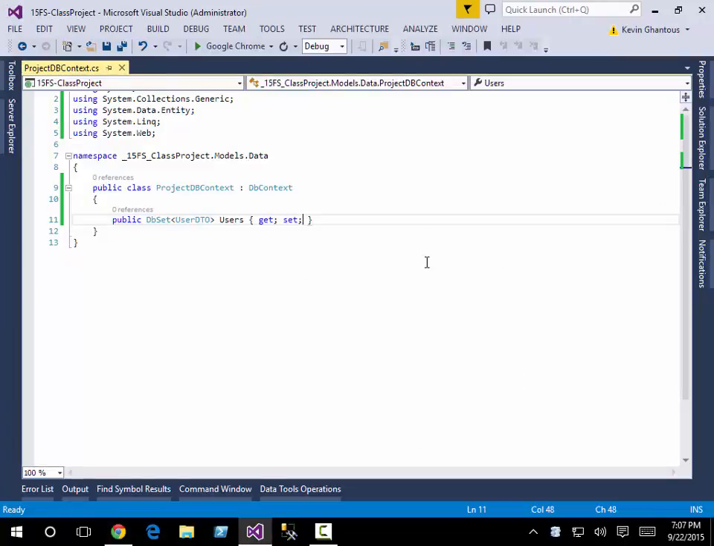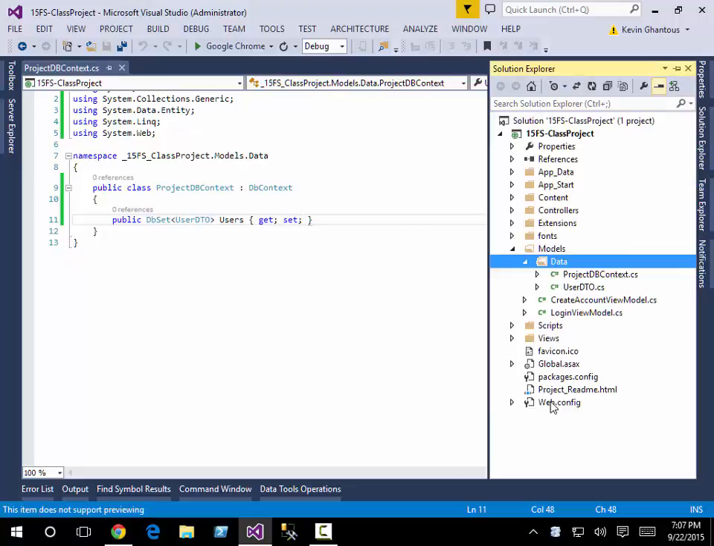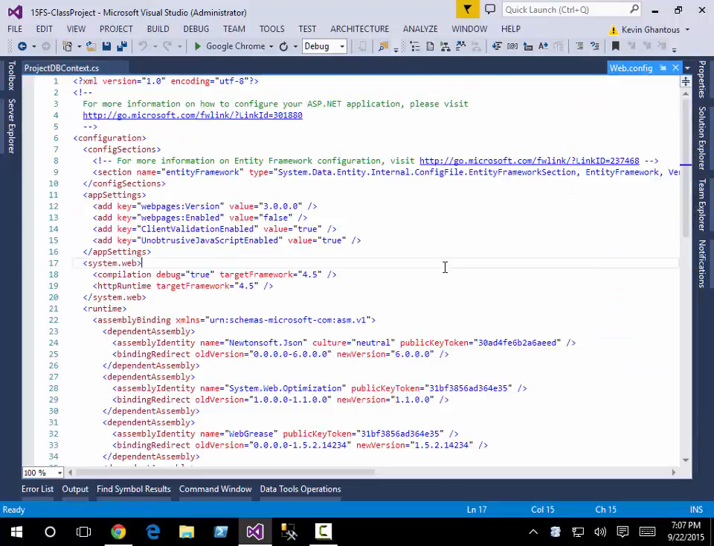Flip back to my project. And where I'm going to go is actually into my web config file. So if this was a console or a Windows application, you would have an app config. Because this is a web application, you have a web config. Inside of the web config, it's not part of the template anymore.